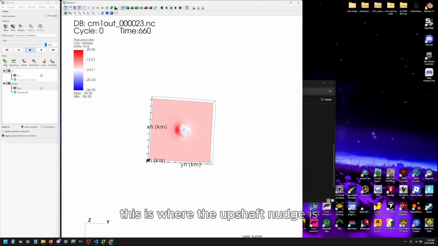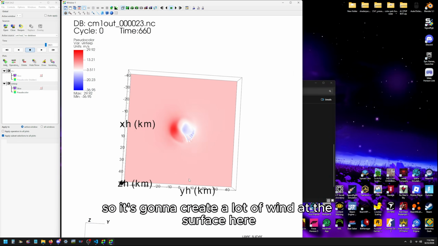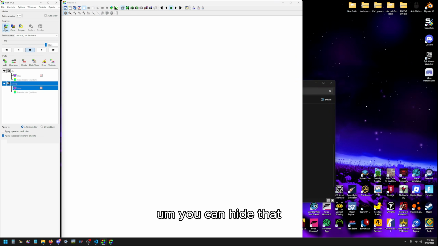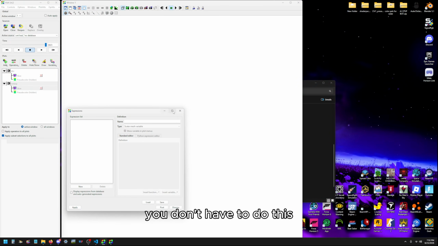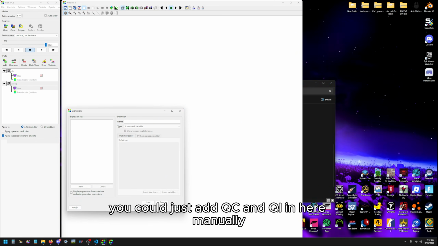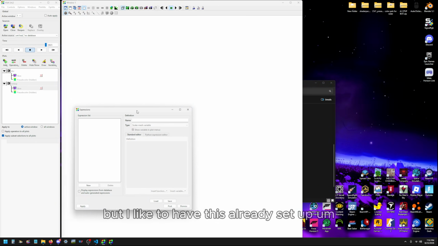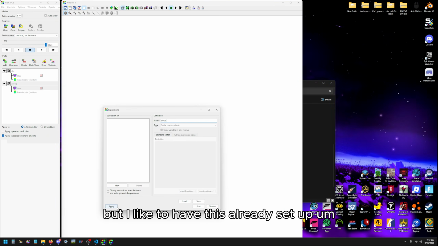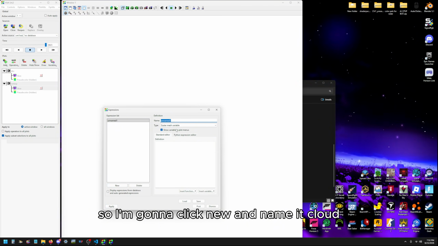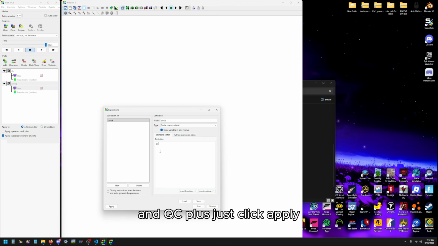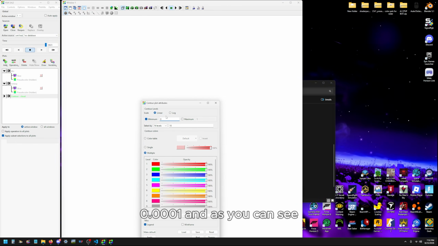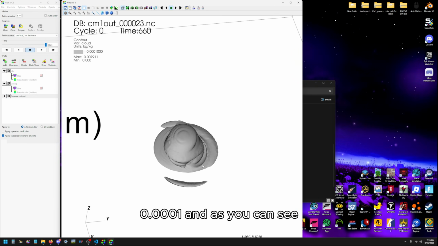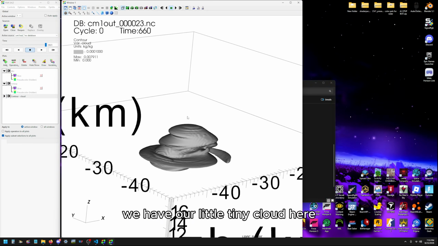You can see this is where the updraft nudge is, so it's going to create a lot of wind at the surface here. You can hide that, and we can make our cloud. So expressions, you don't have to do this. You could just add QC and QI in here manually, but I like to have this already set up. So I'm going to click new and name it cloud, and QC plus QI, and just click apply. And then we're going to add that as a contour. Mess with the settings a little bit, 0.2001. And as you can see, we have our little tiny cloud here.